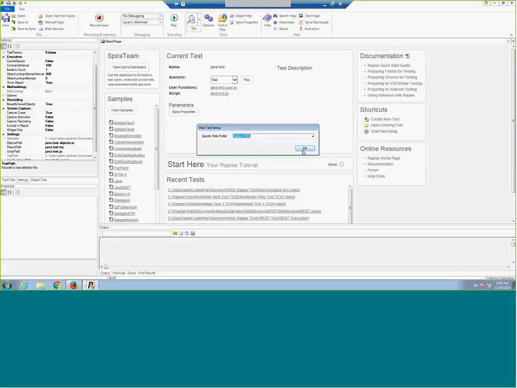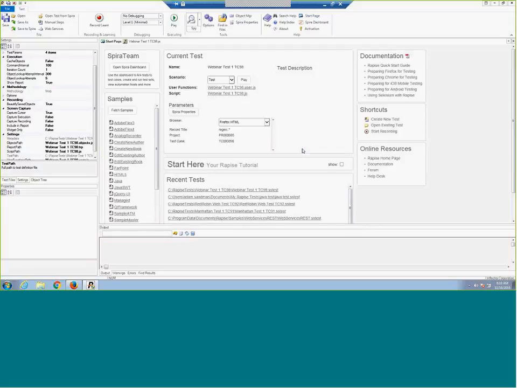Just use the basic Firefox. Like that, that's going to create my test. What that will do is it will create the test here in Rapise, and then when we go to save it, it will let us save it back into SpiraTest.